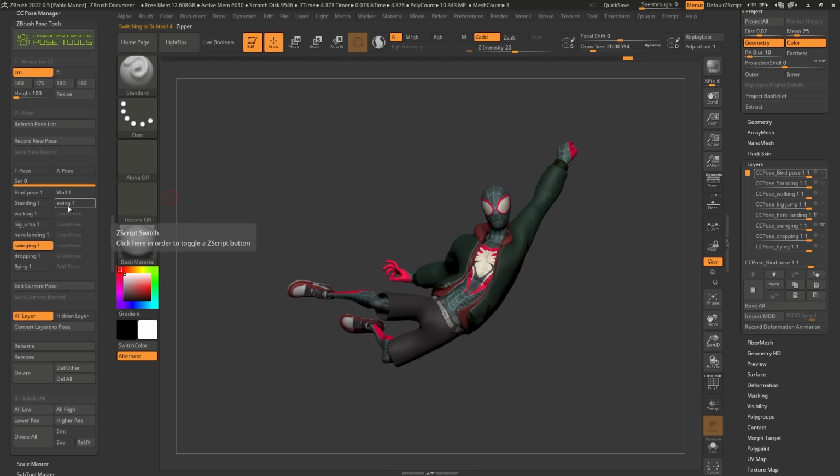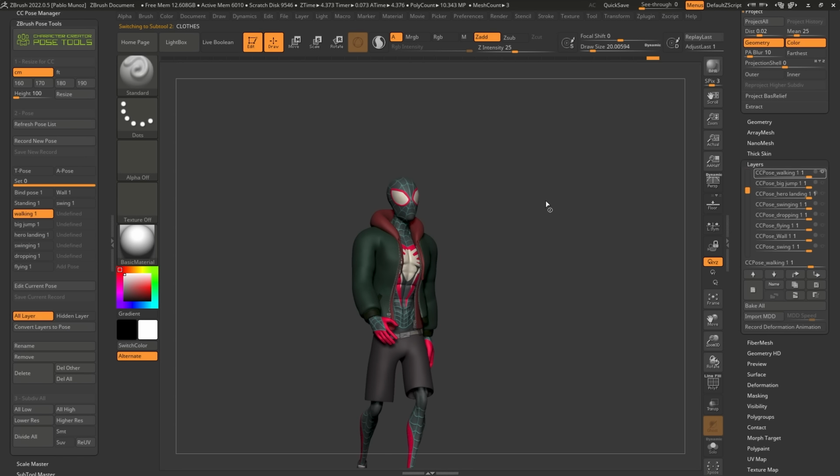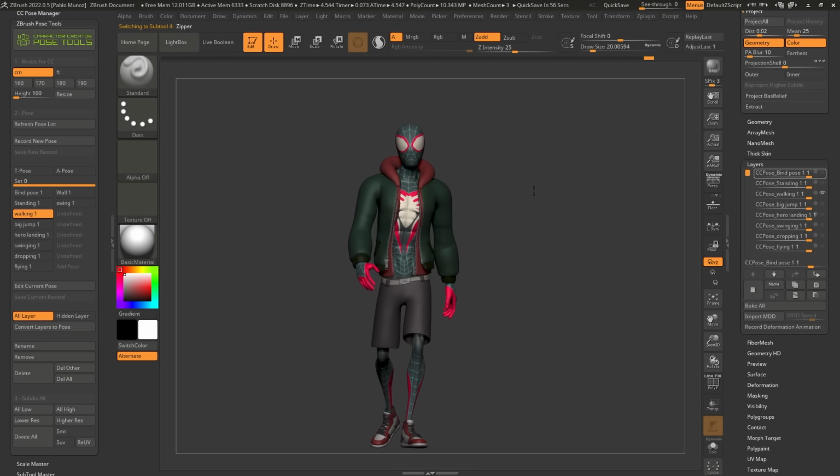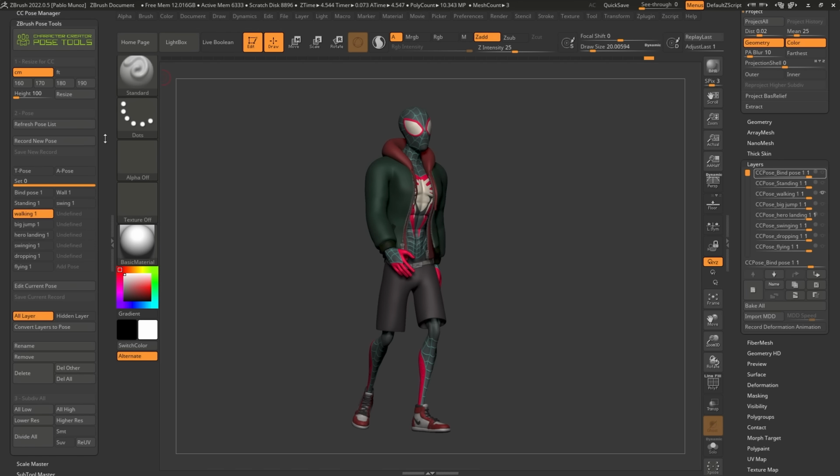And like I said, I have a bunch of different ones that I decided to create with Character Creator, but this is basically what it does. And it doesn't have to be a humanoid character. It could be absolutely anything that you want, because ultimately this plugin works with the layer system in ZBrush.